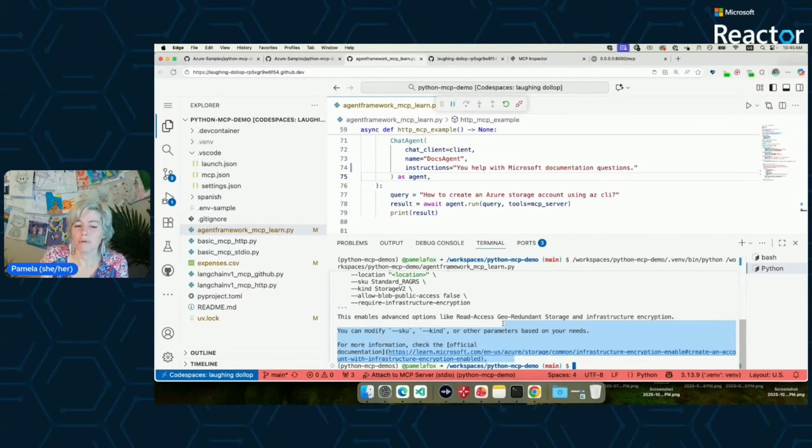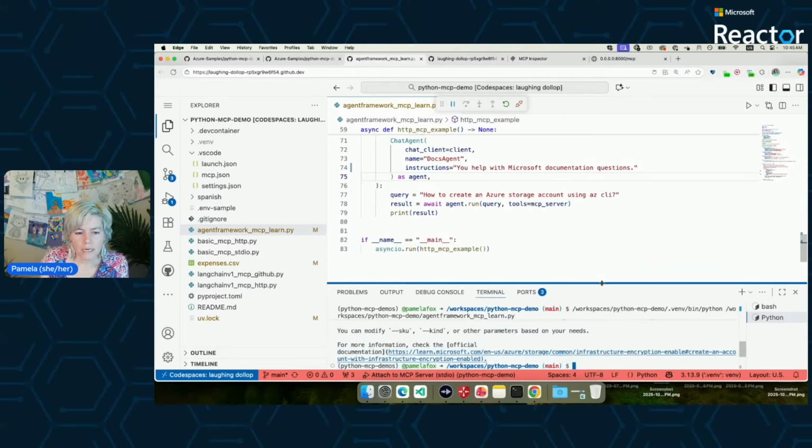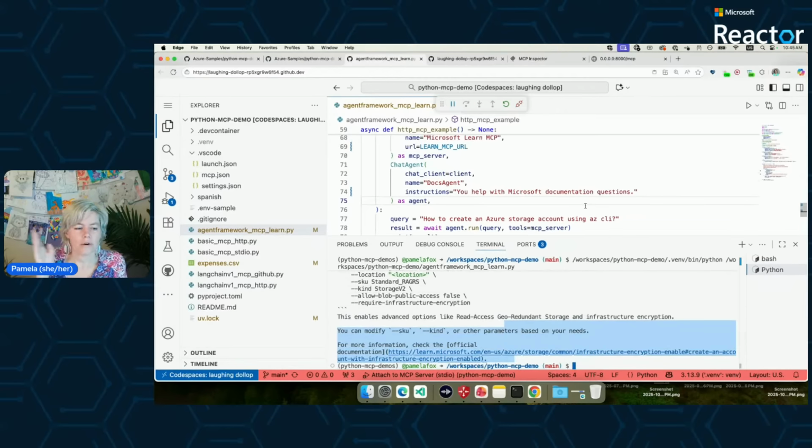And things move so quickly these days. Like, we really want to get the most updated knowledge. So giving it a documentation server where it can actually go out and get that information and then cite where it got that information from is really, really helpful. So there we go. So that was running against a hosted server.